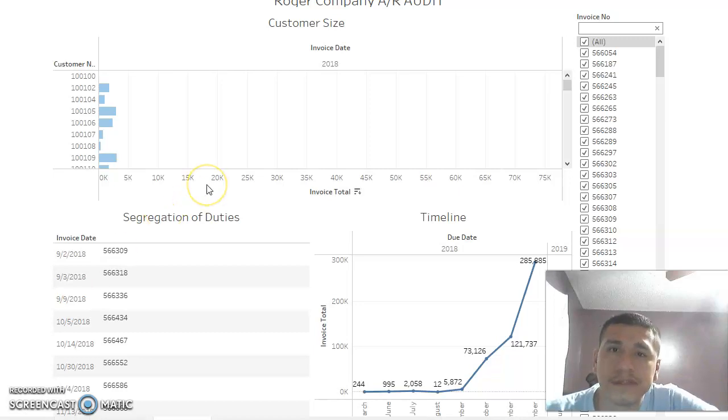Hello, this is Eli Resendez, and this presentation is on the dashboard that I created for the accounts receivable audit for Roger Company, and the course number is 96567, and this is, of course, for ACG 4632, Auditing 1.